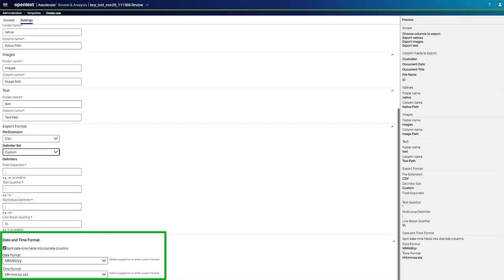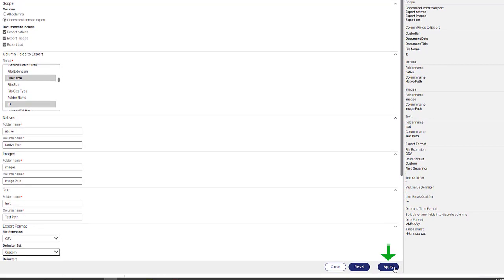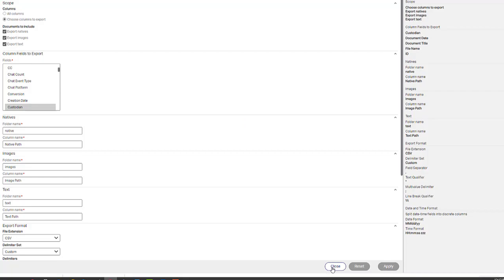Date and time format. If you selected date fields for export, you have the option to modify the date and time format that will be used for those fields. Split date-time fields to discrete columns. Depending on the source system that will import the files, you can split date and time fields or put date and time information into one field. Date format. Specify the desired format. Time format. Specify the desired format. To save the template settings, click Apply and then Close.